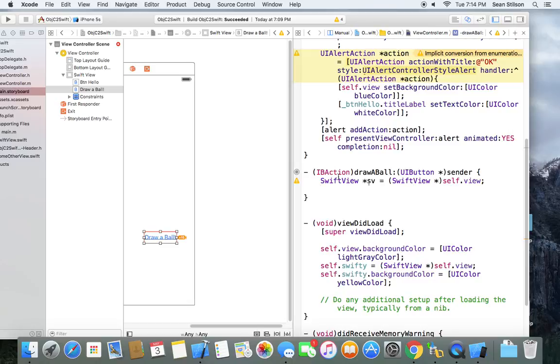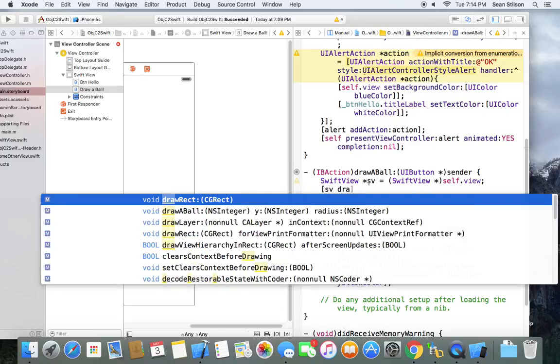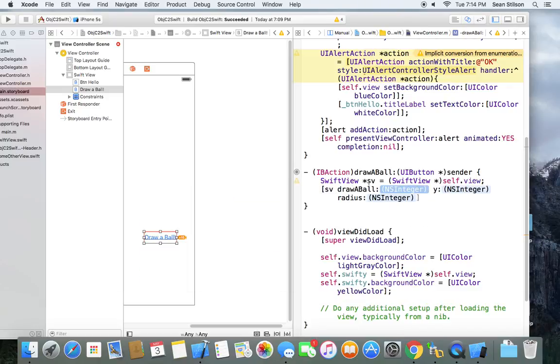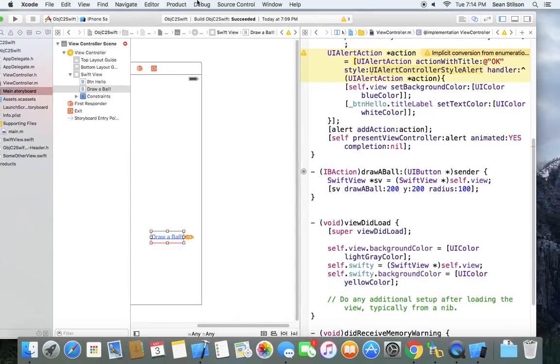And then we can call SV draw a ball, and there is our method that we created. And so now I need to tell it where to draw it. We'll say 200 in X, 200 in the Y, and radius of like, I'll make it a big ball. And there we go. And we're ready to run this guy.